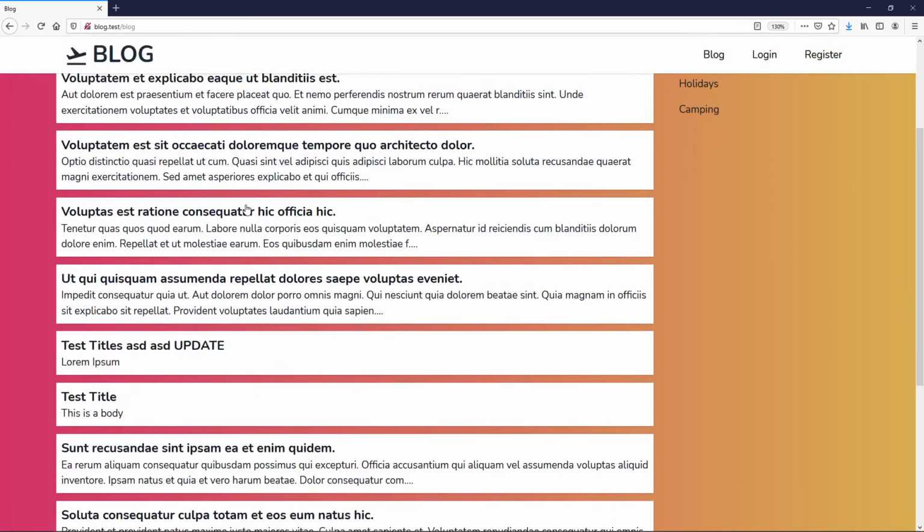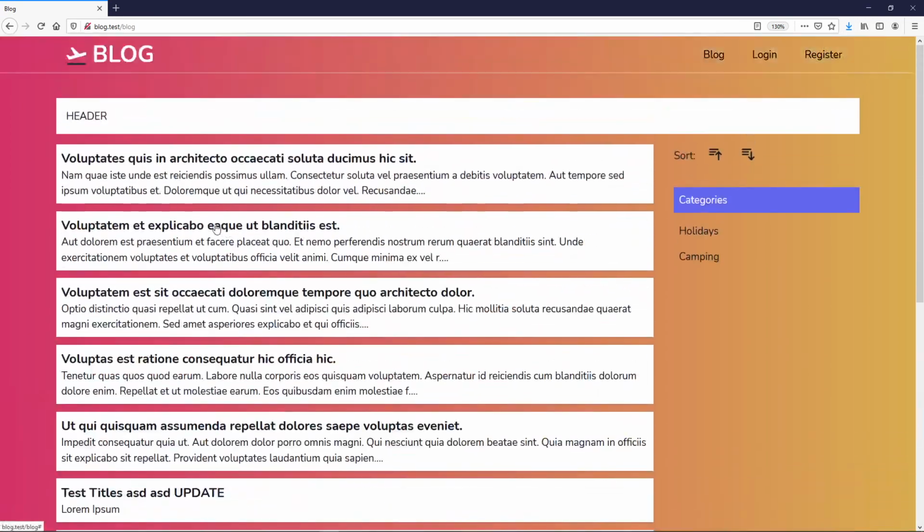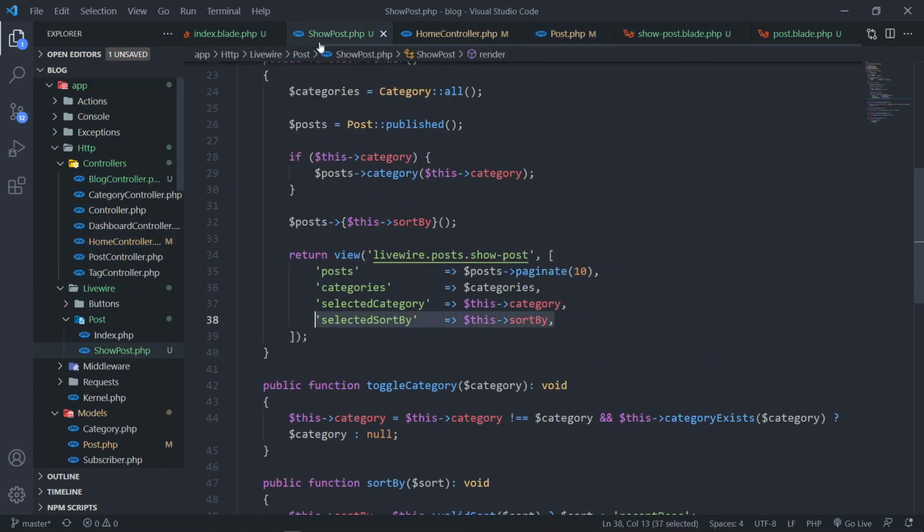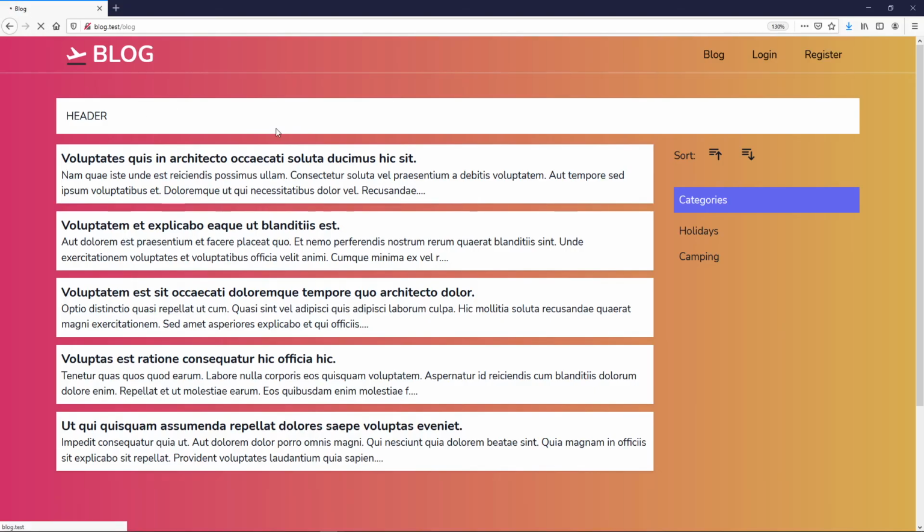All right, so basically this is all our post. As you can see, it's too many. So I'm just going to limit it to 5. Let's go to our post model again. Now in our Livewire view, as you can see, our paginate 10. I'm just going to change it to 5. Okay, let's do it like this. As you can see, now it just returns 5.